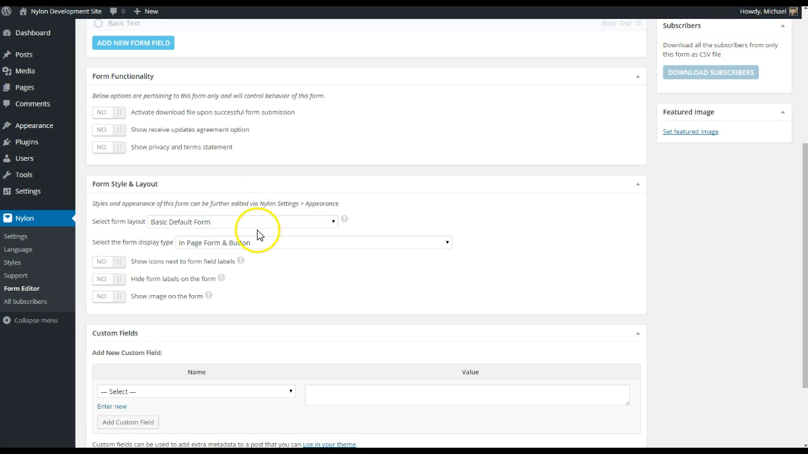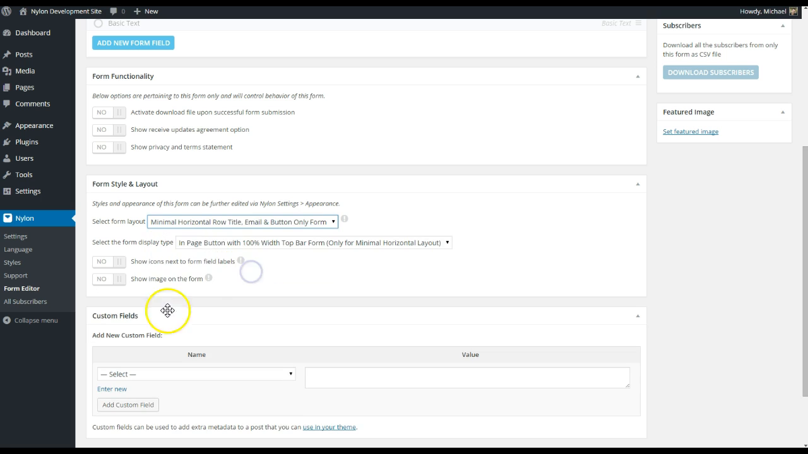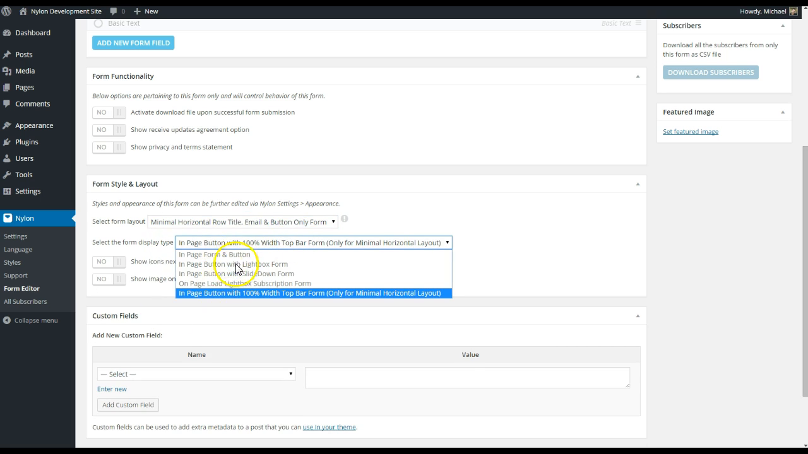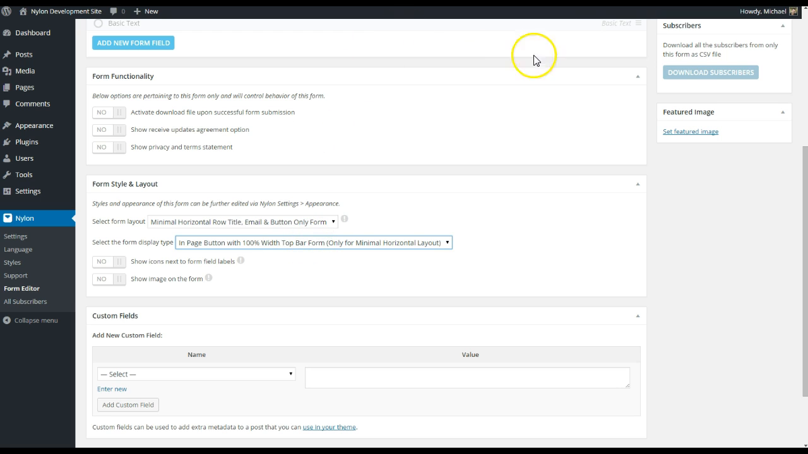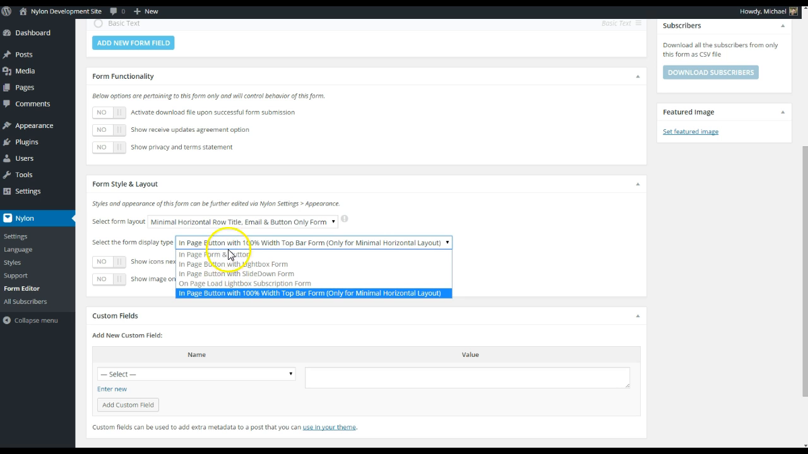They won't show up. Form style and layout. There's the basic default form, minimal email. You guys can play with these on your page. You'll notice when you do change those, other options appear. Like you can't do the in-page form and button or the lightbox with the minimal style horizontal layout. This is a top bar form, so meaning when you hit your button on your page, on the very top of your browser, a little bar will pop down with the information in it to subscribe. We're just going to do the button with the lightbox form for now.